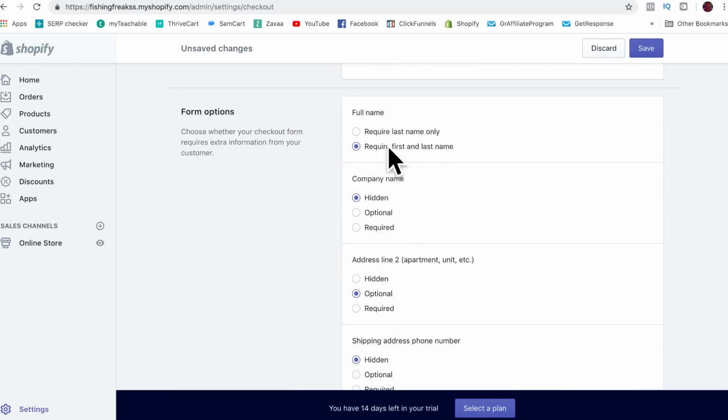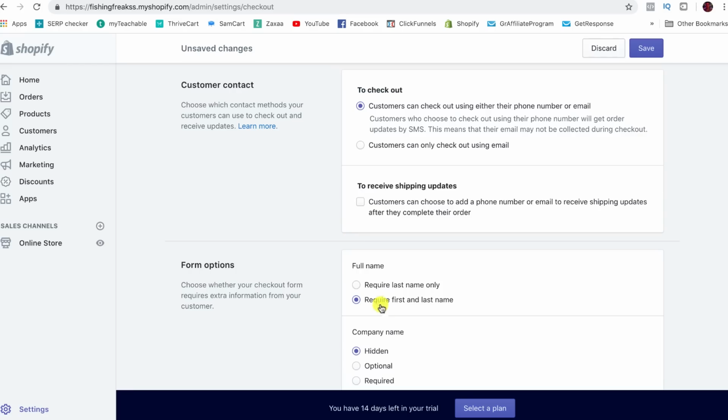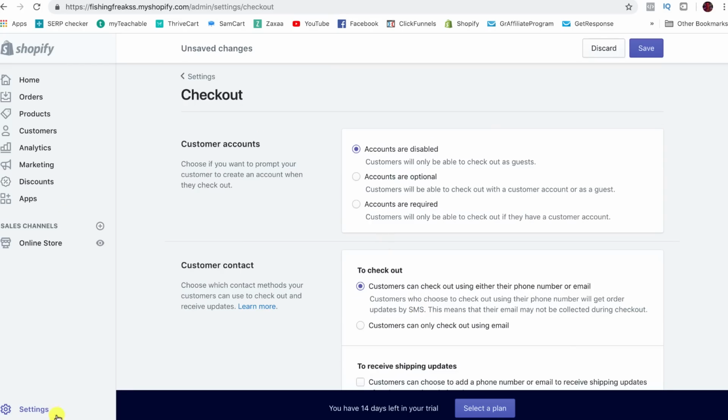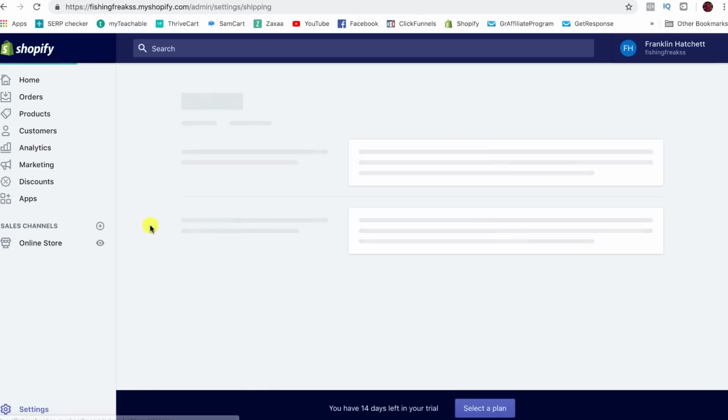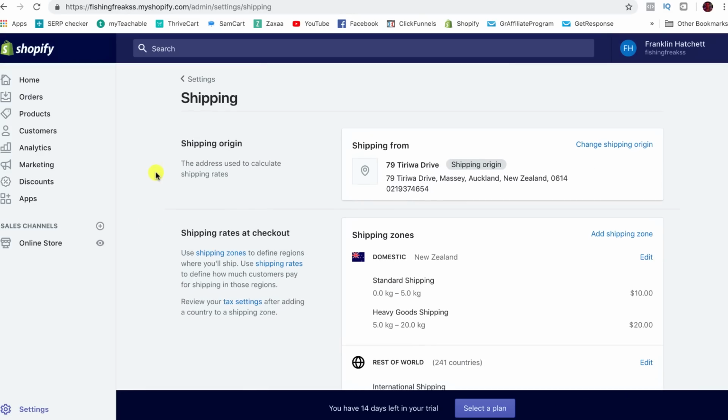Just make sure that you require first and last names. You want to get their first and last name so you don't have any issues with shipping, okay? Now, if we go back again, we have shipping. So let's go over setting up shipping.